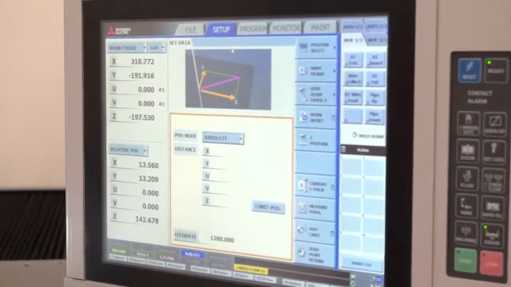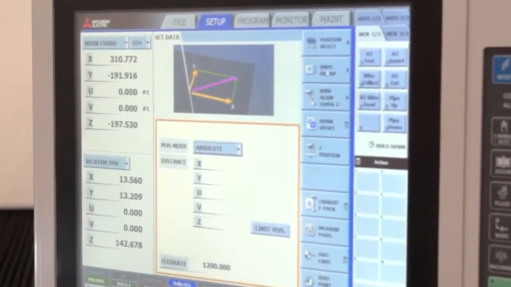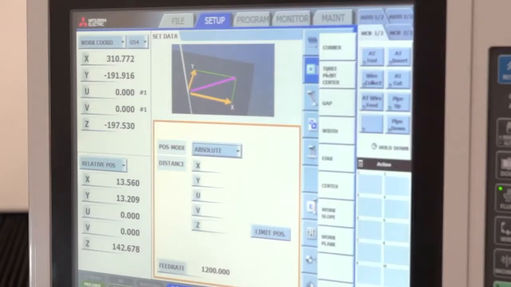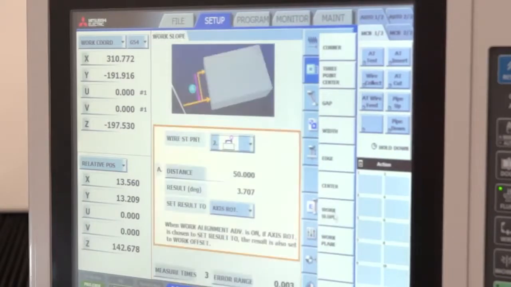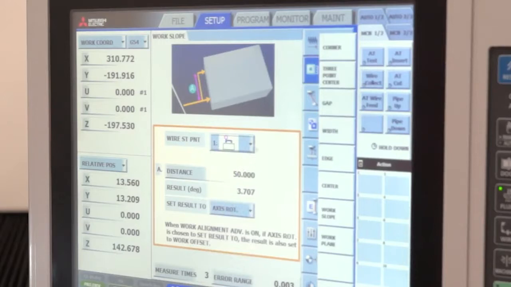The setup area is where the operator sets up all his workpieces. To enable him to do that, we have a selection of pickups, for example, work slope, where the part will be orientated in line with the machine's axis. This saves the need for clocking in the workpiece.